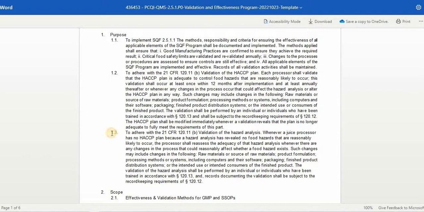And third, to adhere with 21 CFR 120.11 validation of the hazard analysis. Whenever a juice processor has no HACCP plan because a hazard analysis has revealed no food hazards that are reasonably likely to occur, the processor shall reassess the adequacy of the hazard analysis whenever there are any changes in the process that could reasonably affect whether a food hazard exists.